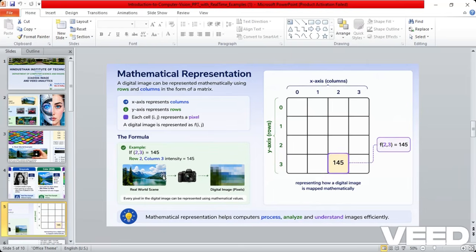From the real-world scene, we capture through cameras, and it is converted into digital images. Mathematical representation helps computers process, analyze, and understand the images efficiently.